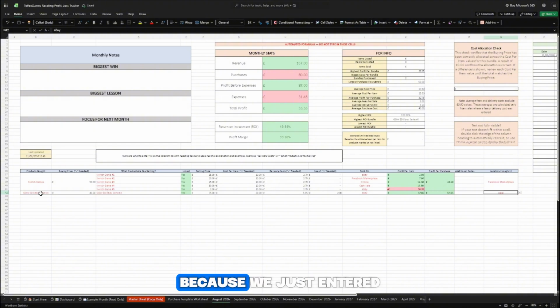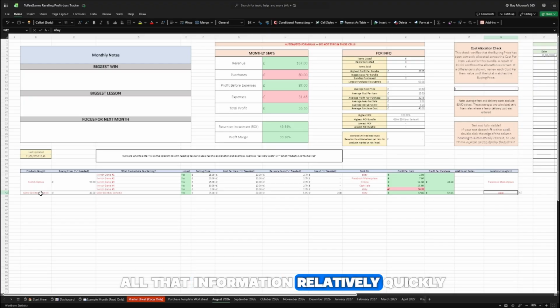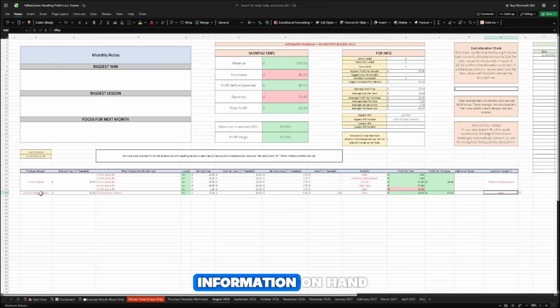Now that's perfect because we just entered all that information relatively quickly because we know that information on hand, which is then added to these monthly stats and full info. And as you can see, the highest return on investment bundle has now changed to Gears of War E-Day Xbox 360, and the highest return on investment we made on that was 123.50%. Now, this is essential that you follow this guide, guys.